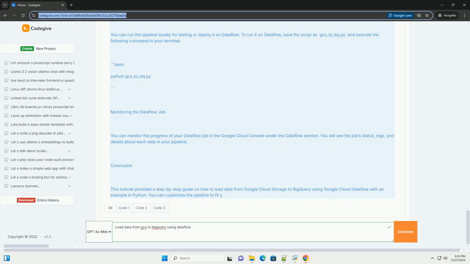runner='DataflowRunner', # Use DataflowRunner for cloud execution. project='your-gcp-project-id', temp_location='gs://your-bucket-name/temp', # Temporary location for Dataflow. region='us-central1' # Specify your region). Define the schema for the BigQuery table. schema = 'name:STRING, age:INTEGER, email:STRING'.